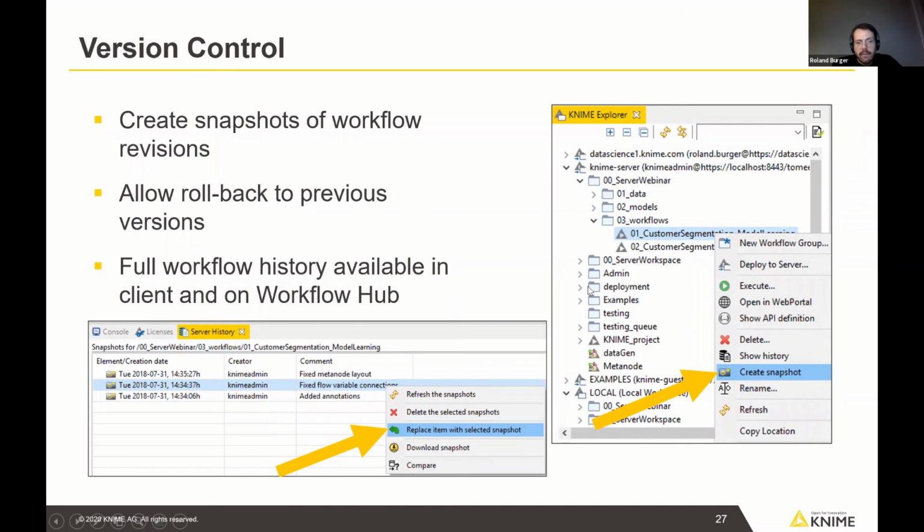As you can see here, there are two ways of creating such a snapshot. The first one is you just right-click the workflow, hit create snapshot, and you're good to go. You can also write a comment here, like what you changed in this actual part of the workflow.